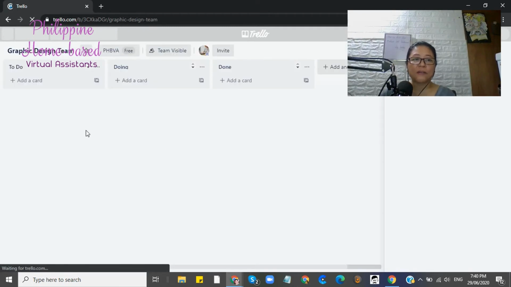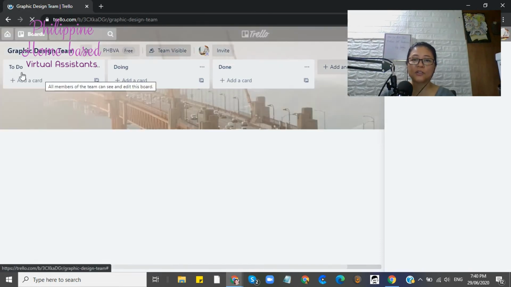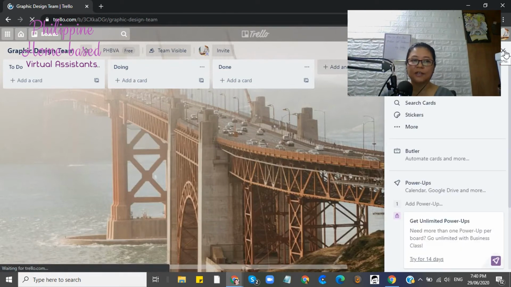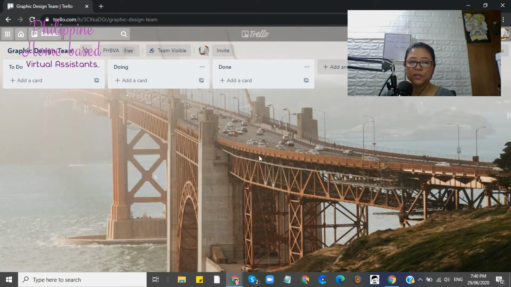Okay, so this is the graphic design team. Again, you can invite your teammates, so make sure that they are invited. So here you can actually create a lot of different boards, or cards rather. Sorry to confuse you. The first part that you see is the board, which is the graphic design team, and what's inside the board is you can create cards. Okay, so you can have a to-do list, ongoing, and done.